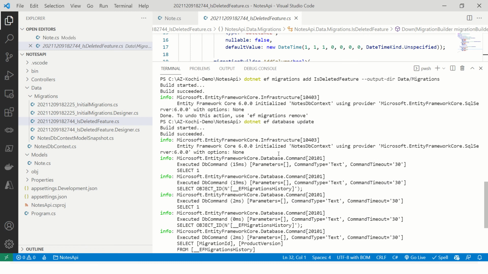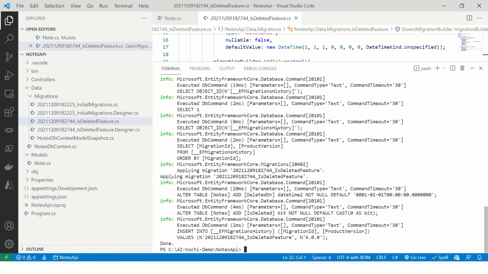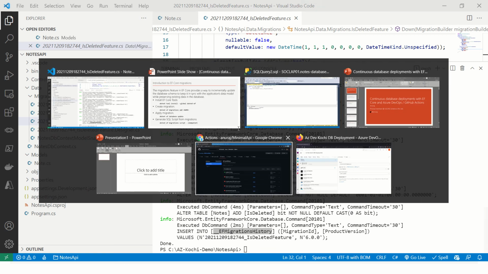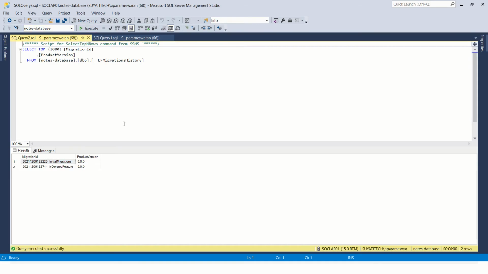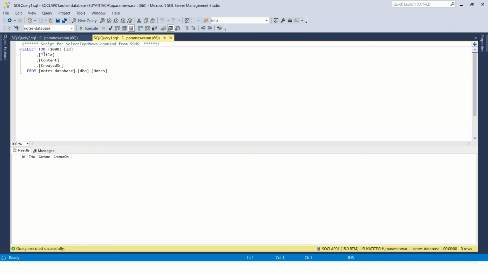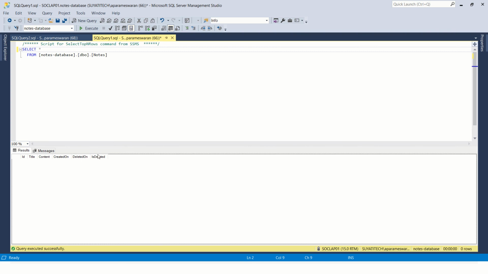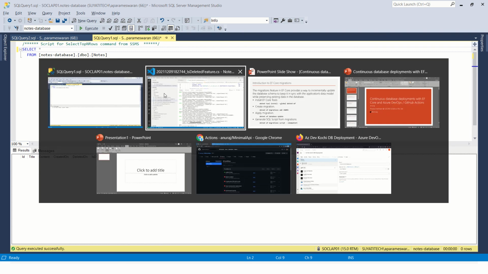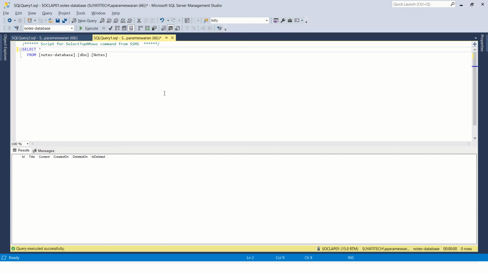And you will be able to see alter column, alter table, and alter table. Also, we are inserting some values into the EF migration history. Let's go back to the EF migration history. You will be able to see the user-related feature, and in the nodes database, if I say select star, you will see the new columns. Okay, that's the way EF migrations works.